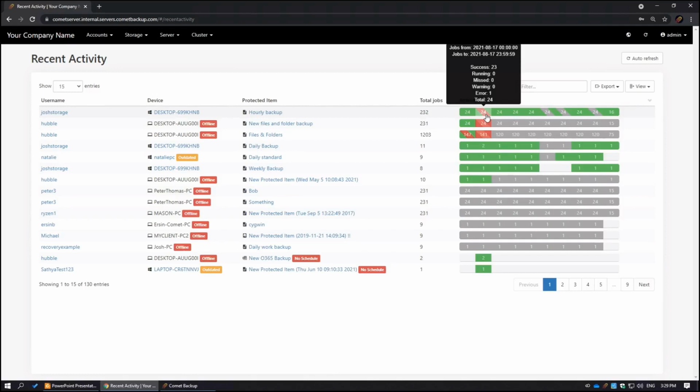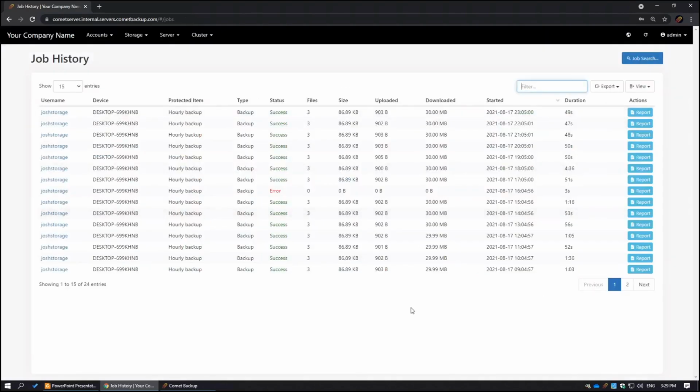Now, if I click on that specific day, it will filter down the job history to just those jobs related to that day. So I can very quickly see the error, and I can dive into the job logs and look to resolve whatever the issue is about why that backup wasn't successful. So the recent activity page is a fantastic area just for you to be able to go to monitor, and to be able to proactively manage what's happening in your backup environment.